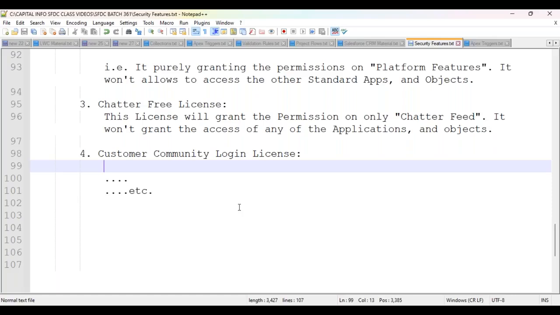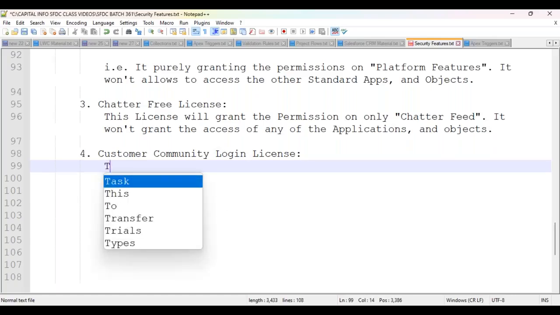But they can't access any applications, objects, or features, nothing. Only the community features they can access. That's it. Okay. Now, let's see.